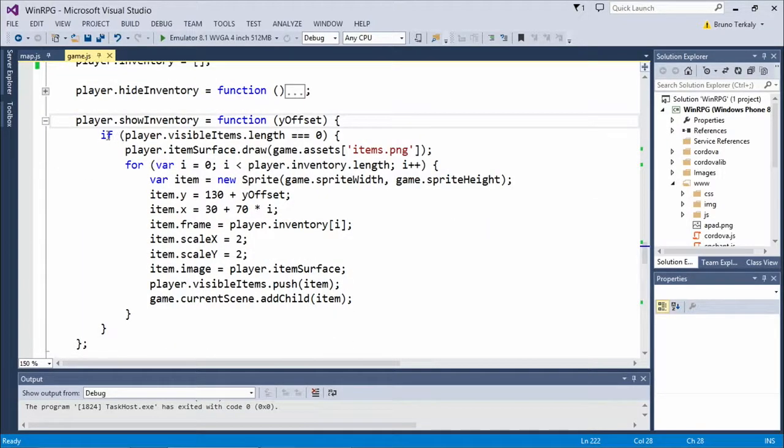So if the player's visible items length is equal to 0, we step into this and we begin to draw from our items PNG file, which we have in our assets array. Again, in case you forget from last week, game.assets is the object where we store all of the files that we used the preload command on, that once they were finished loading, went in here, and that's how we get access to them again. And it's set up like an array of objects. Right. That's why we're calling it like an object in an array. We just pass in the indicator of which file we want, and then it does the rest for us and gives it back to us.